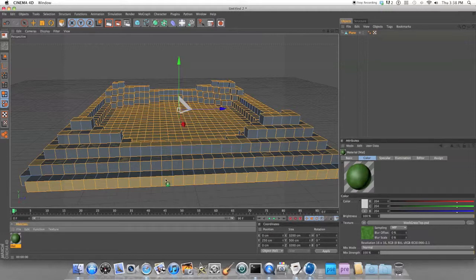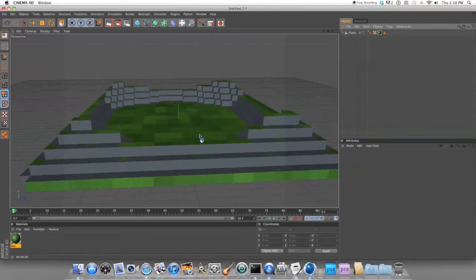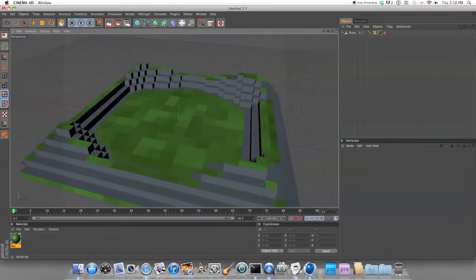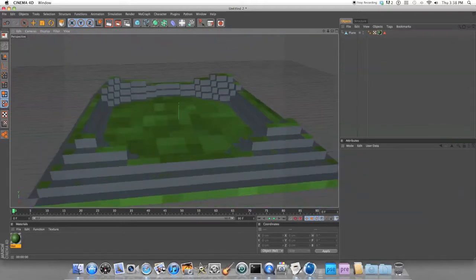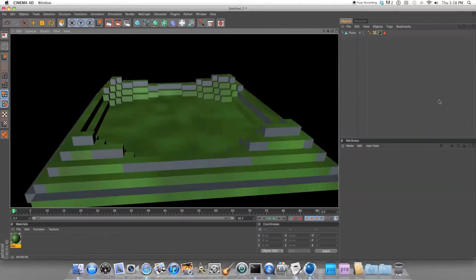What you want to do is throw it on there. And as you can see, it looks like a massive green blob, and if you render it, it looks pretty bad.